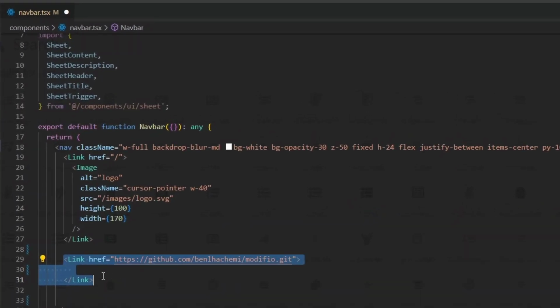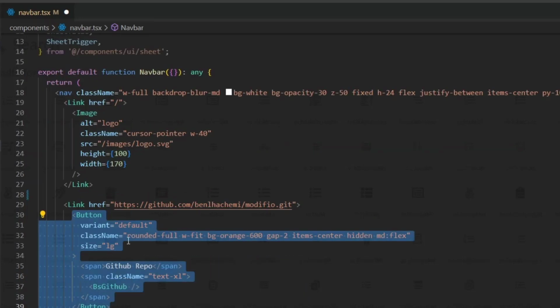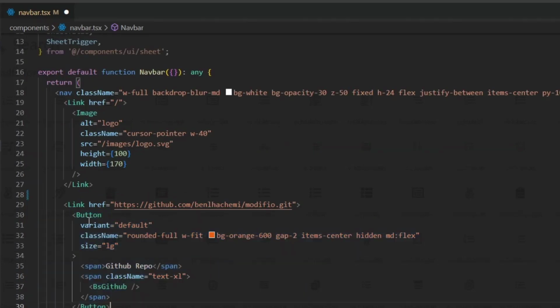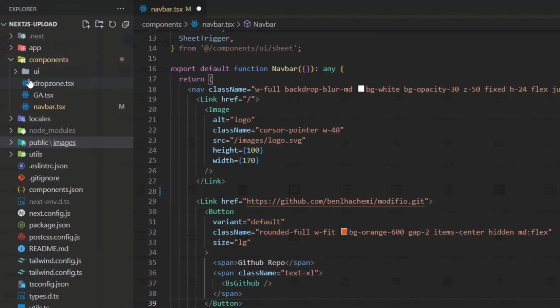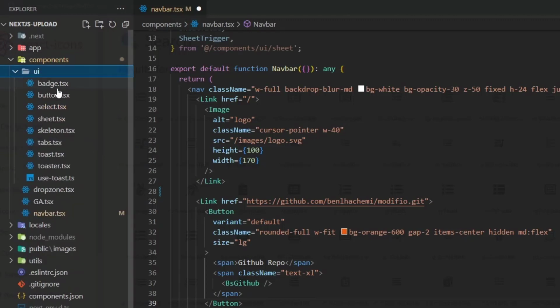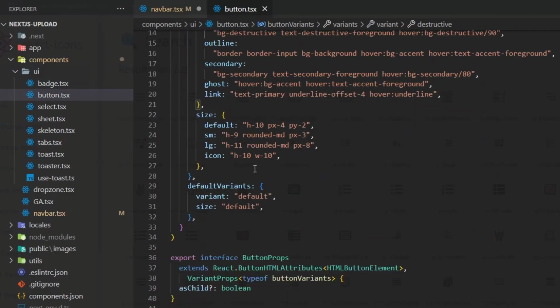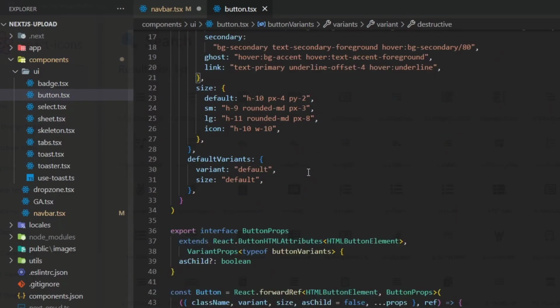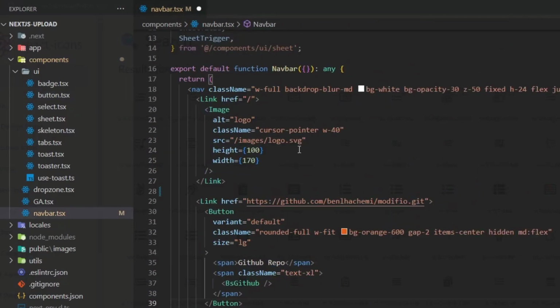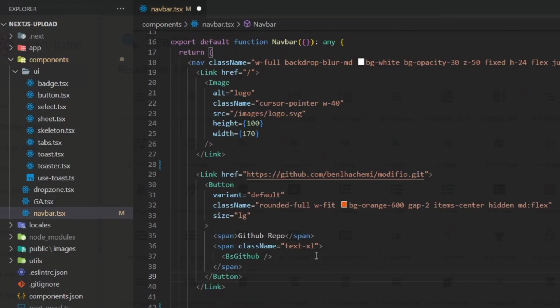I created after that another link with a button from Shadcn. So this button component is from Shadcn. By the way, when you are using Shadcn and install a component, they will create a folder in your components directory called UI, which will contain all those things that you need. For example, the button. So as you can see, it's automatically installed in my project, and I can just use it right away. So that's awesome.